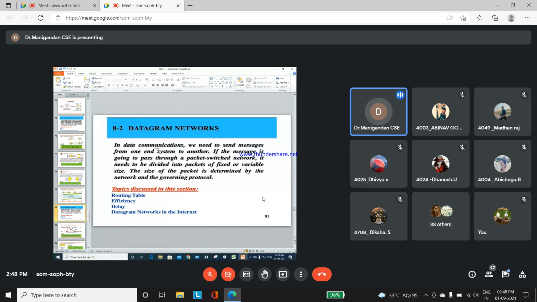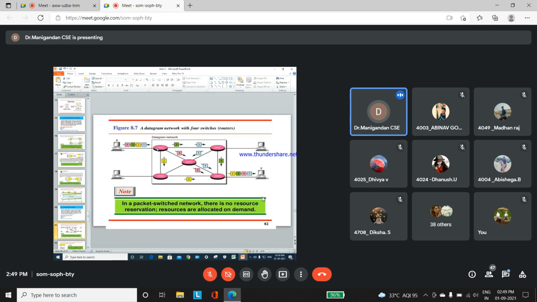Okay, finally the datagram network. Datagram network in the internet means the process is done with the help of node to node transmission, from one node to another node, traveling through the inter-network concepts. Okay, this is the concept we are going to discuss in the datagram network.